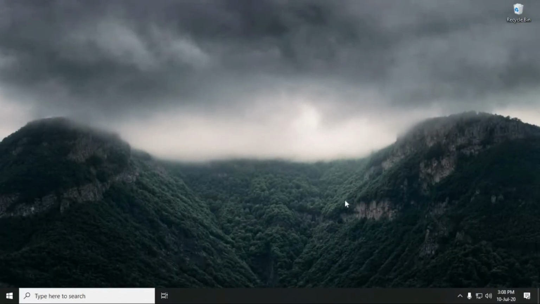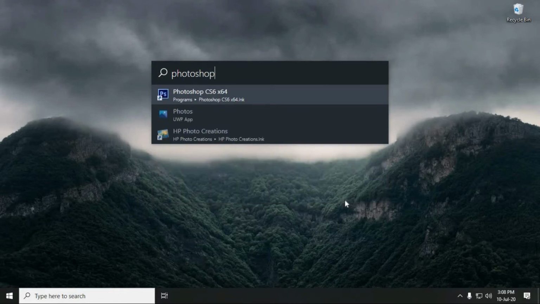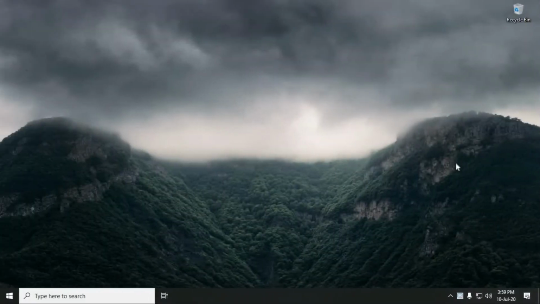Suppose you want to open different applications, such as Photoshop. I just need to press Alt and Space and type the application name, such as Photoshop. The most interesting part is it is very responsive compared to Windows search. Also, this is not the limit.